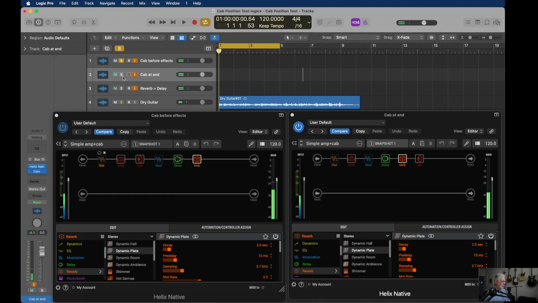Now let's listen to the cabinet after the effects. Sounds pretty much the same. Let's A/B them back and forth and see if we can hear any difference.